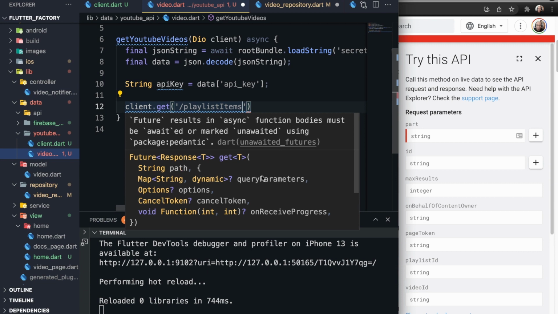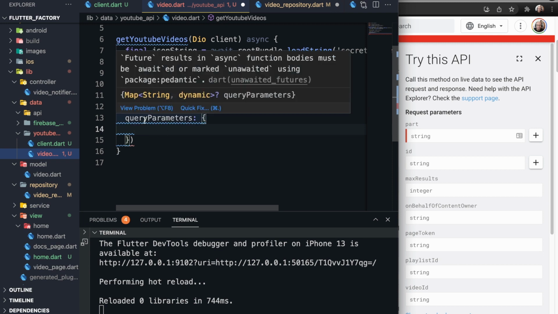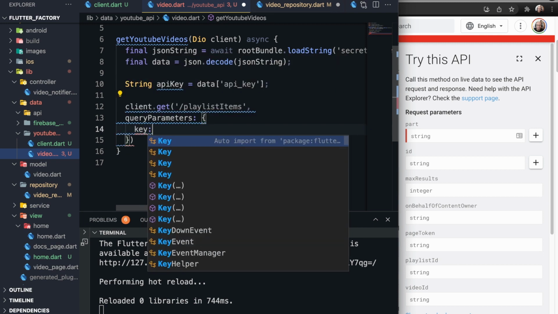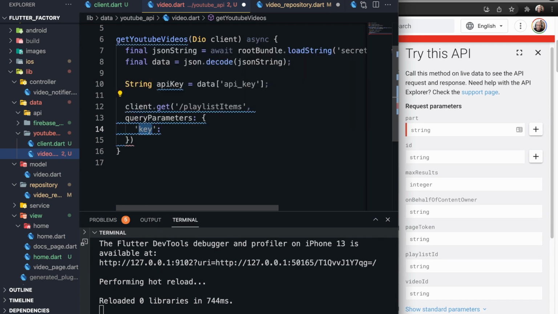Now to actually make this call succeed, we need to pass in a few query parameters here. So comma, and then I'll say query parameters. And this will be a map of data here. The first thing you need to put into here is the key, because it expects a key. And this should be in quotes here, okay? And then we want to pass in our API key here.